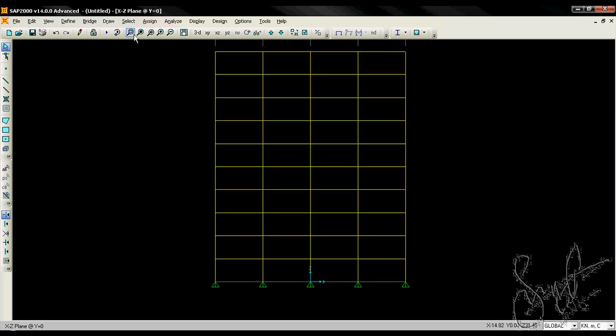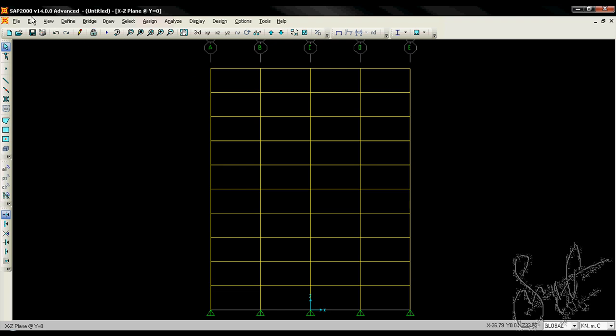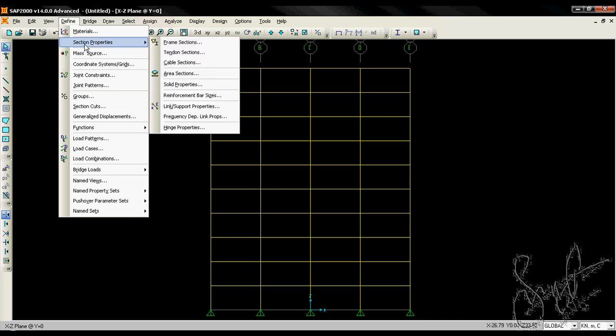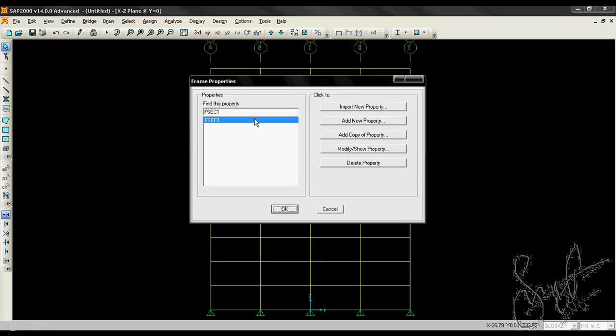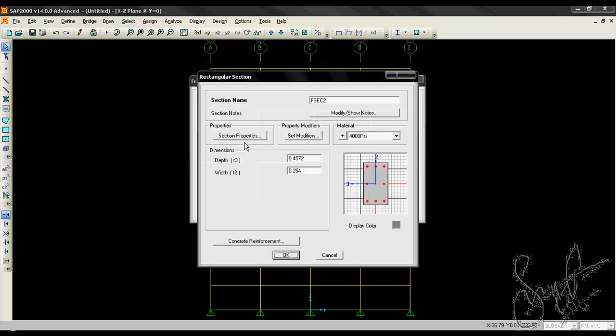Okay, now we have to define some data needed for this analysis. First of all, it's the section properties. Go to Define, Section Properties, and Frame Sections. In SAP, frame section means column and beam section. We have a default property set there: steel, concrete, and so on. We have templates. We select rectangular, where depth and width are given. We will set the depth to 0.6 and the width to 0.23.